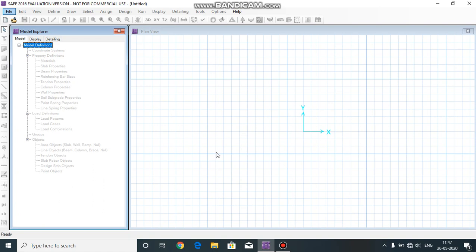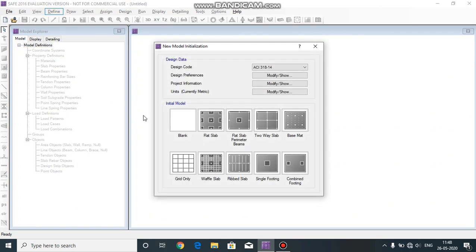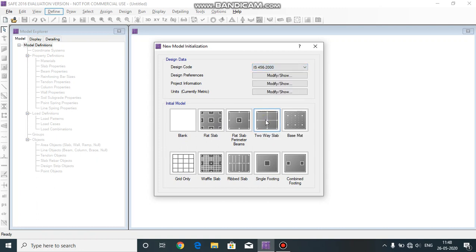In this assignment, we are going to design and analyze a mat foundation. Go to File menu, click on New Model. Change the design code to IS 456 2000. Check that the units are metric.